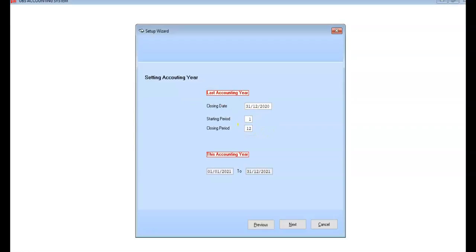Sorry, wait. It's not really user friendly. Okay, you just press delete and backspace and make sure that the starting period box is empty. Then you can type 11 for the starting period. Right, and the closing period is 12.